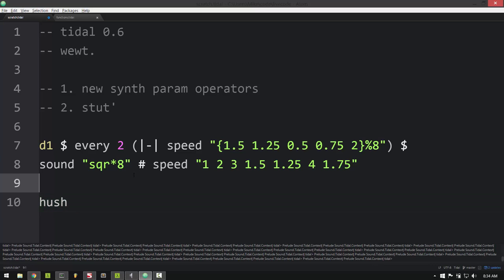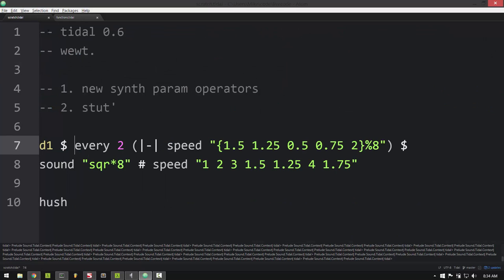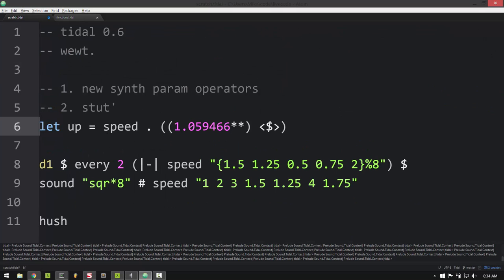So already you can achieve some pretty interesting stuff just by messing around with some simple arithmetic, which is kind of fun. So I'm using speed here, and I also want to show the up function. So I'm going to bring the up function in. Now, up is not, I don't think, actually in the Tidal code base yet, but if we do up, now up will actually play a semitone. So it uses speed and a constant value here to calculate a specific semitone on a musical scale.